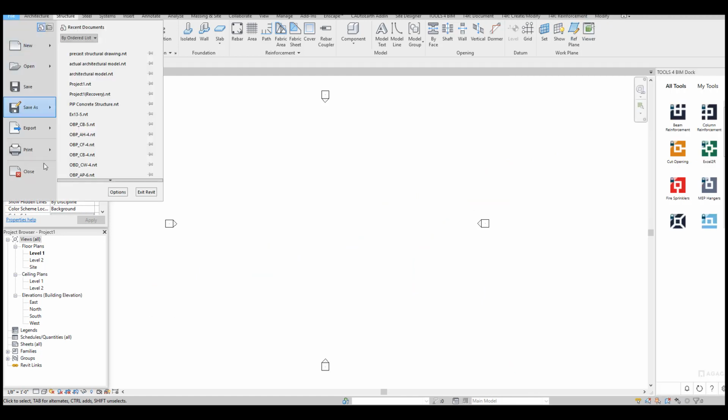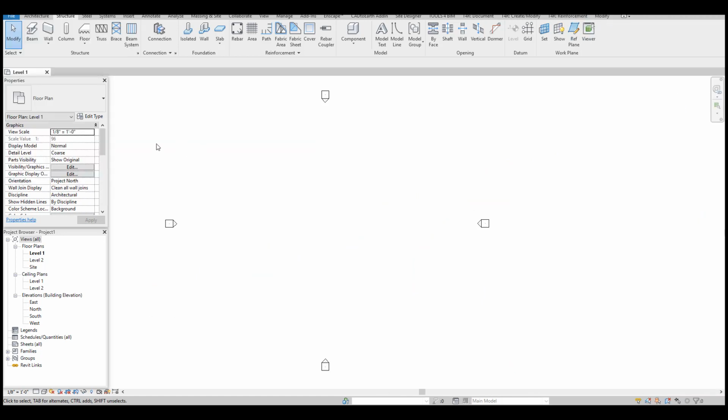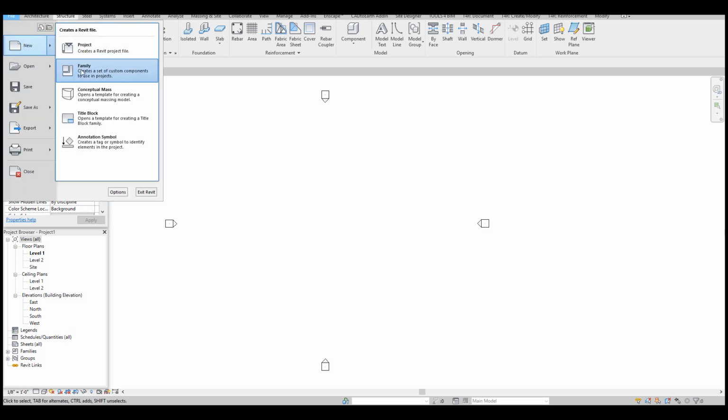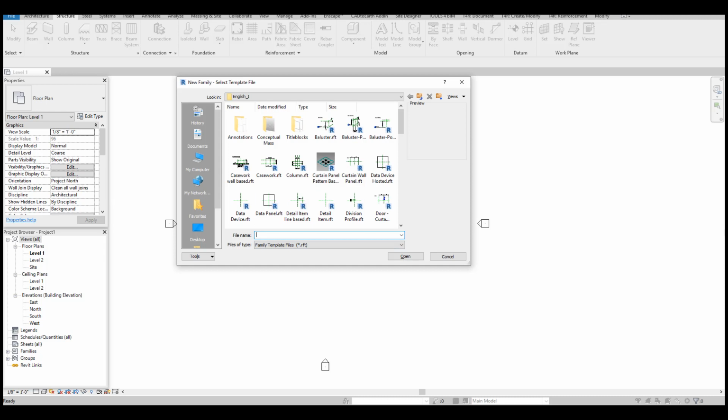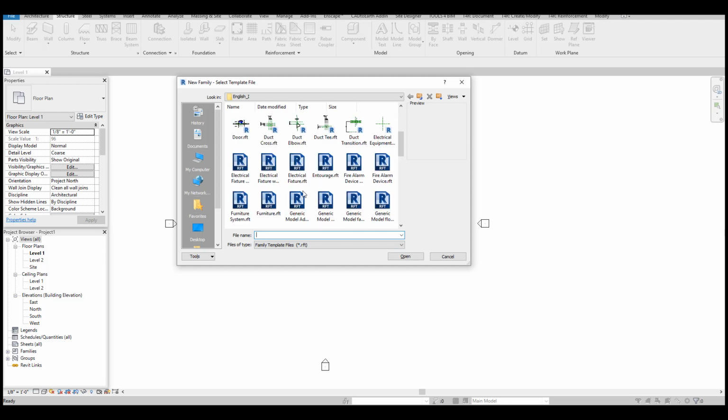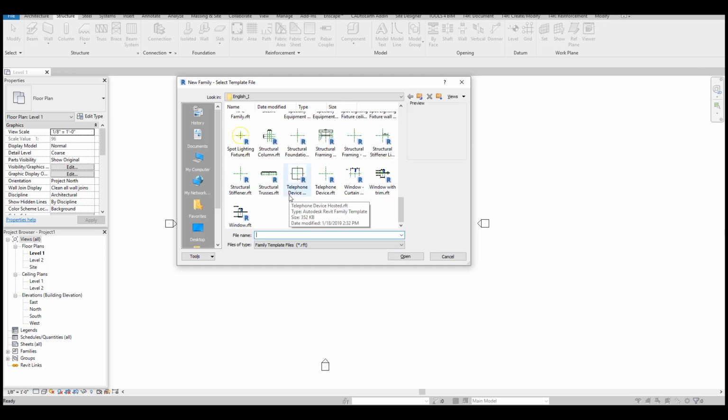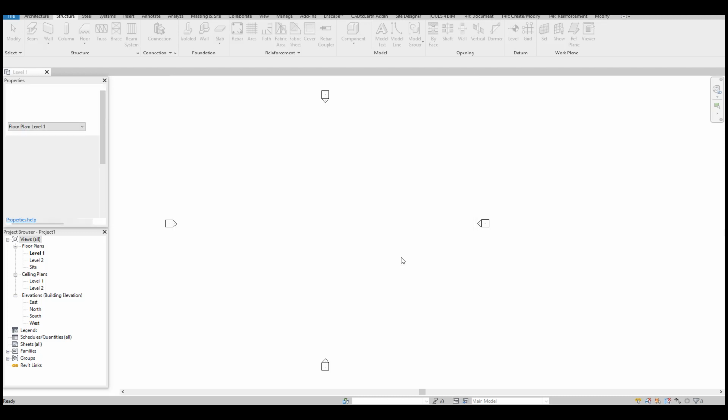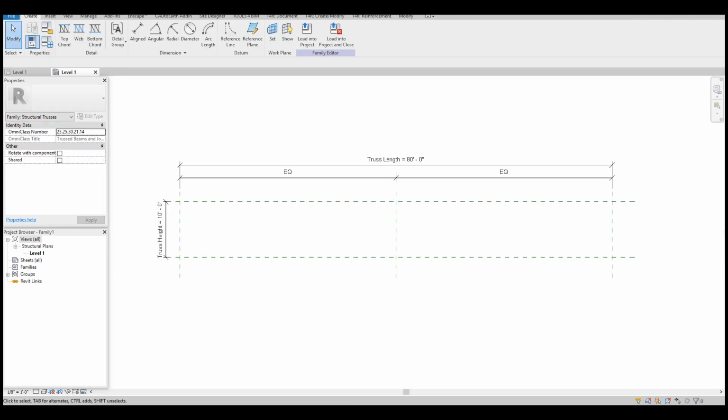I'm going to close this project and I'm going to go to File, New, and Family. The first thing that I need to do is decide where I want this to be housed. If we scroll down into the structural elements, you'll see we have structural trusses. So that's the one we want to start with. This will give us a truss template to start with. This is what the truss family looks like when you first start it.